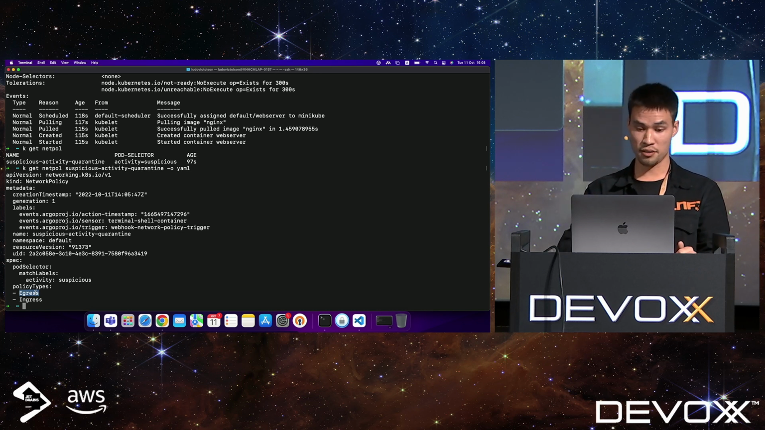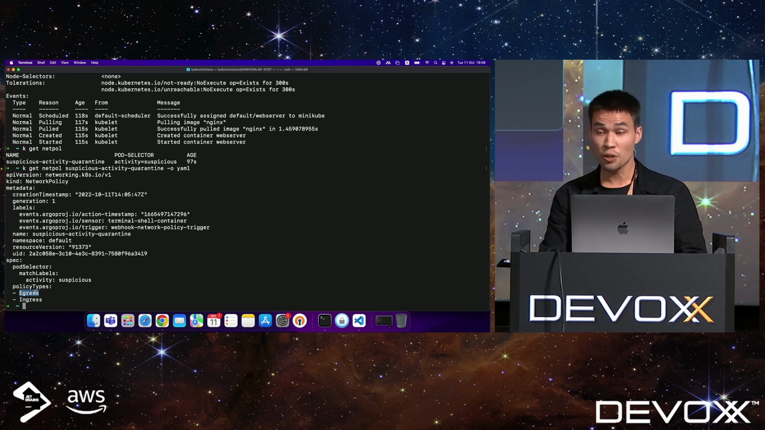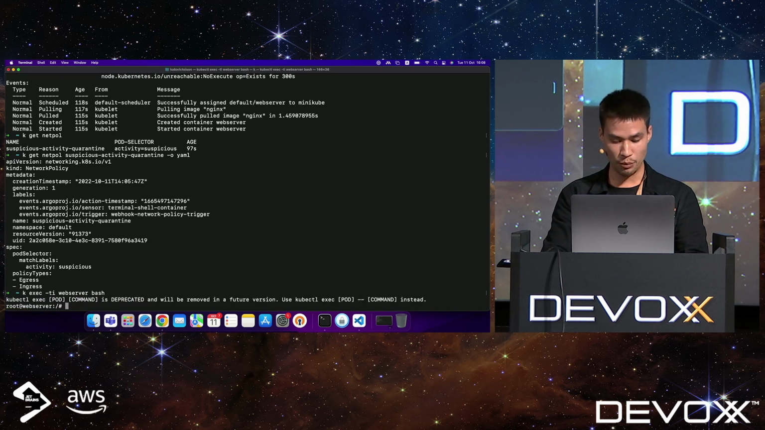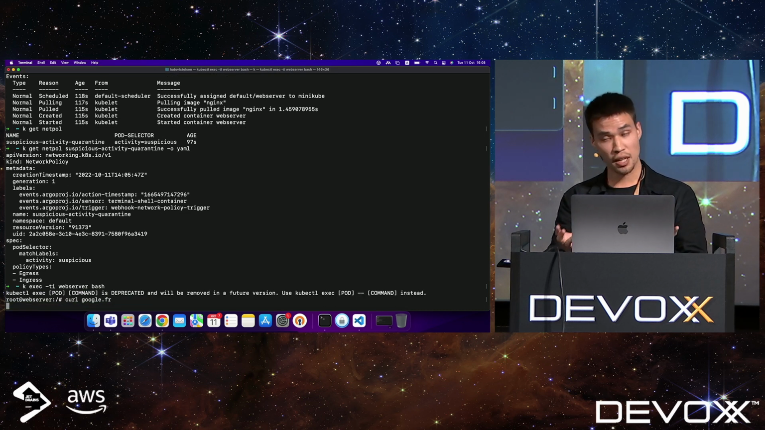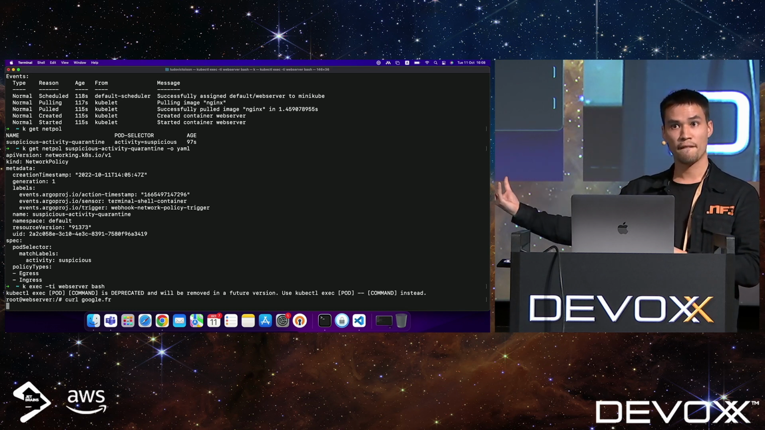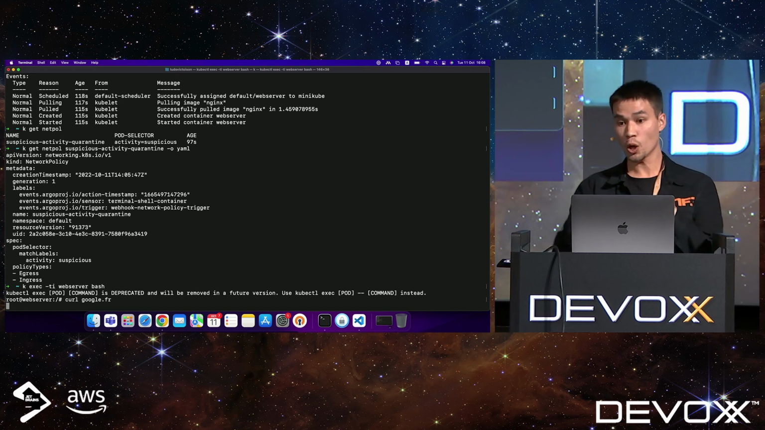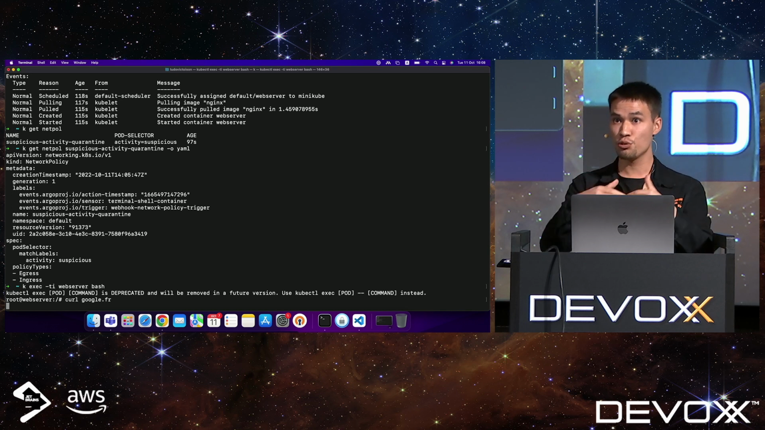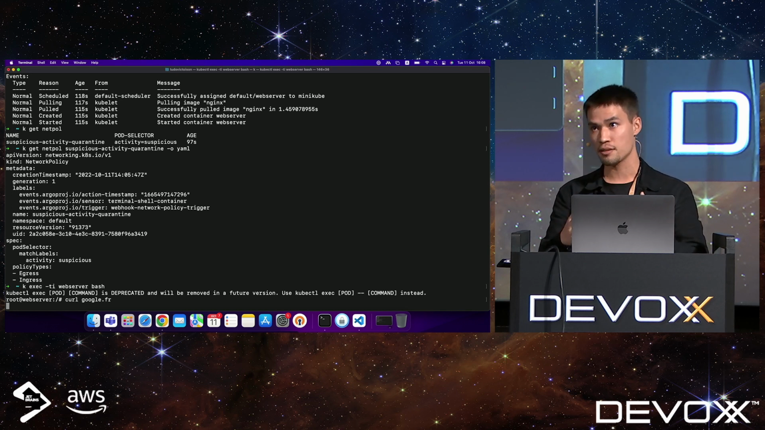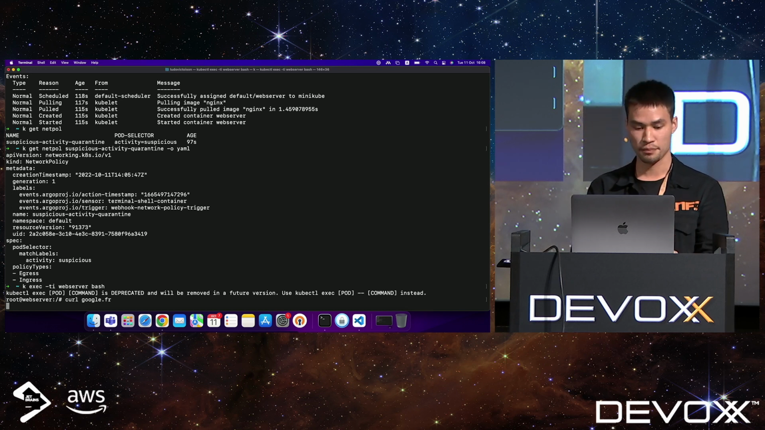Here, I am just matching the label, and basically I forbid everything. This is why this container is not able to fetch any dependency. We can also try, if we go back inside the pod, maybe to curl Google, and again, it will time out. Just thanks to this automated behavior that was introduced as a response to the alerts. No human has done anything. This is automatic, okay?